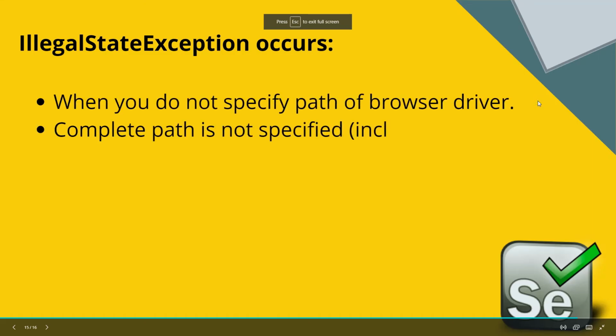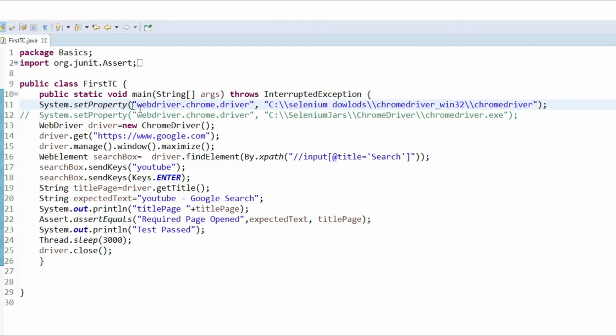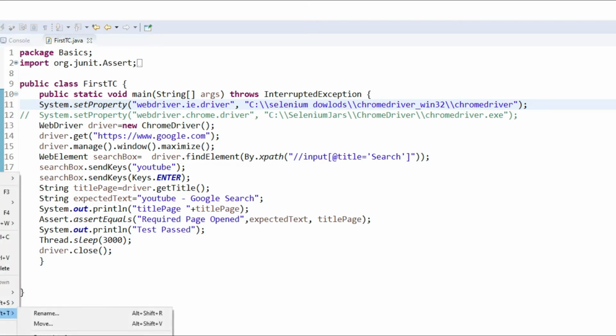Another reason why illegal state exception occurs is when the key you provided is wrong. System.setProperty, the first parameter is called the key. Any error in the key will give you the illegal state exception error. Any mismatch in caps, in small letter, capital letter, will leave you with the illegal state exception error. Here we're providing the path of Chrome driver, but I am using IE driver as the key. Then also I am going to get the illegal state exception.